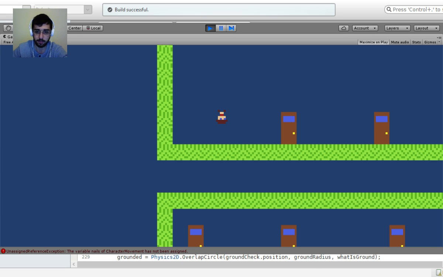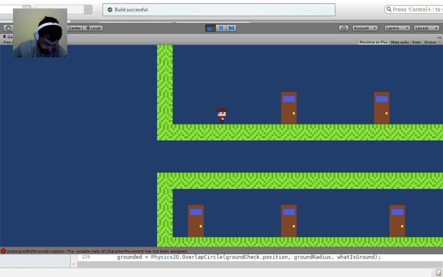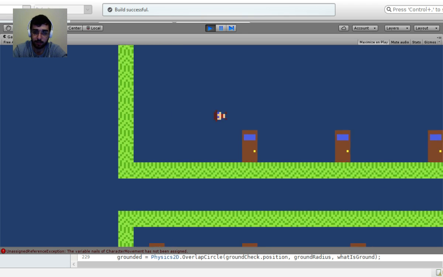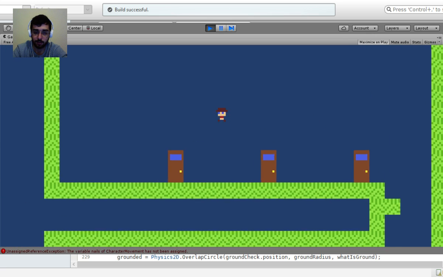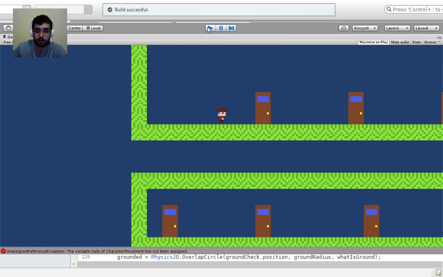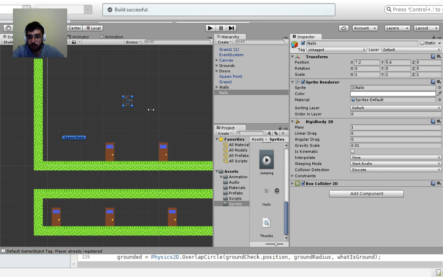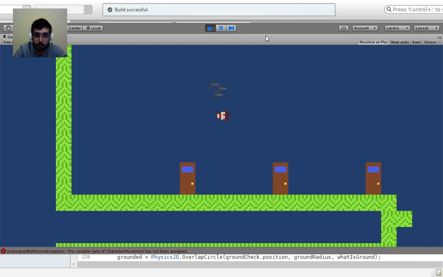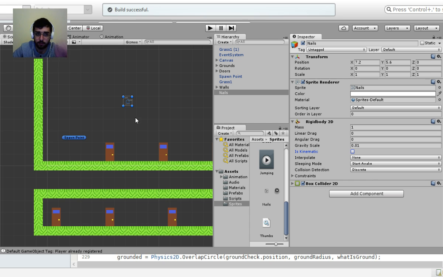Sorry guys, forgot to change it. Now it already adds a sprite renderer component because I imported it as a sprite. But okay, now I have the nails. The nails have a little bit of gravity. But that's strange. Kinematic. Yeah, if I select this kinematic, then it won't affect it. Right then. So let's just try and make this thing shoot.